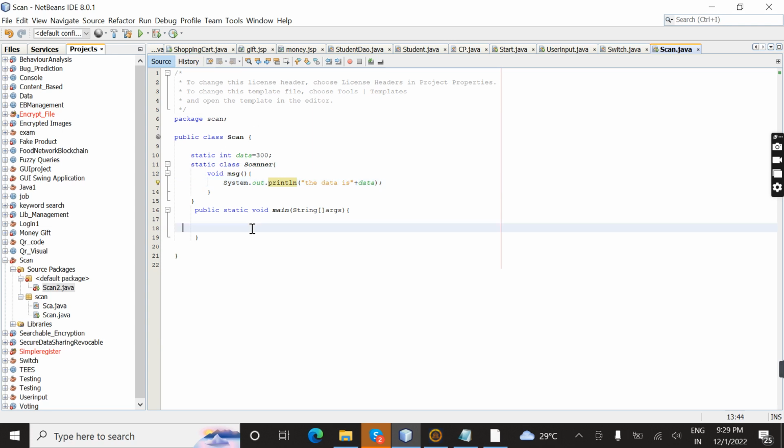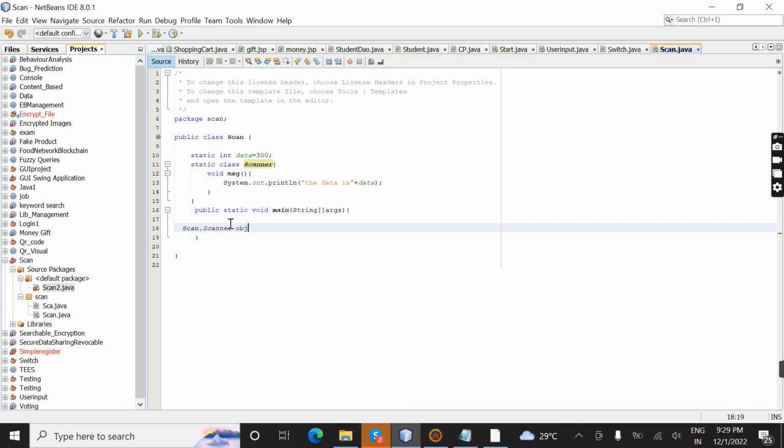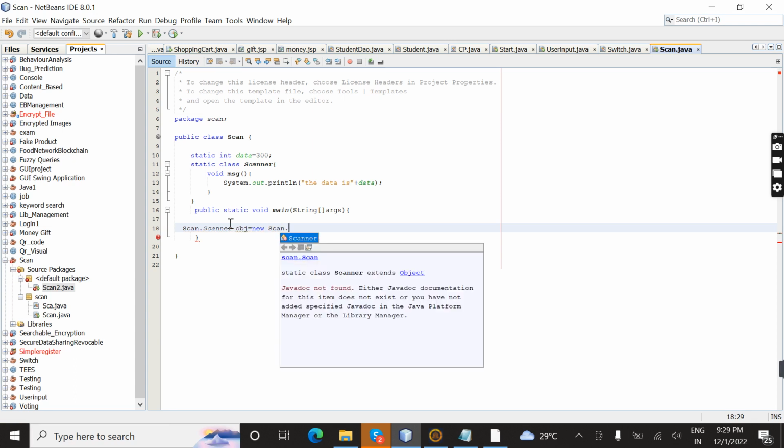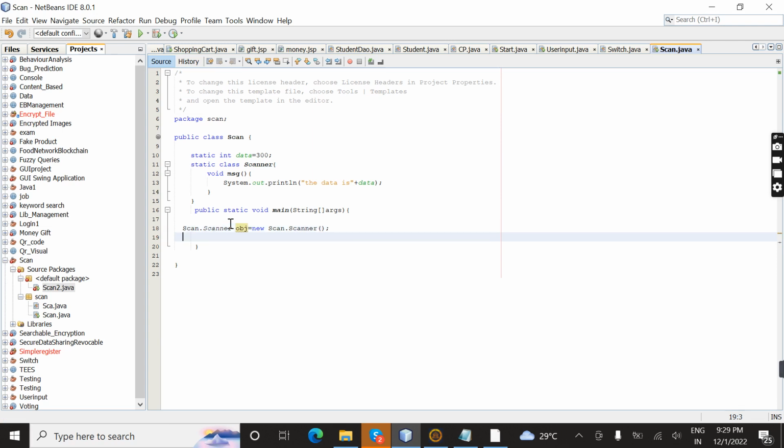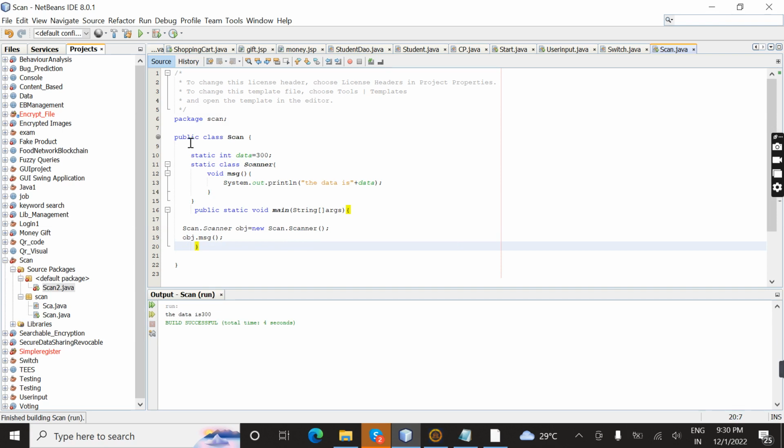So now I am going to create an object for the scan class. So I am going to give scan dot scanner, the object name equal to new scan dot scanner. Inside this I am going to call the method, object dot method. So now I am going to execute. In this we created two classes. One is a static class and one is not static. One is the inner class and one is the outer class. It will successfully print the data is 300. So this is called a static inner class.